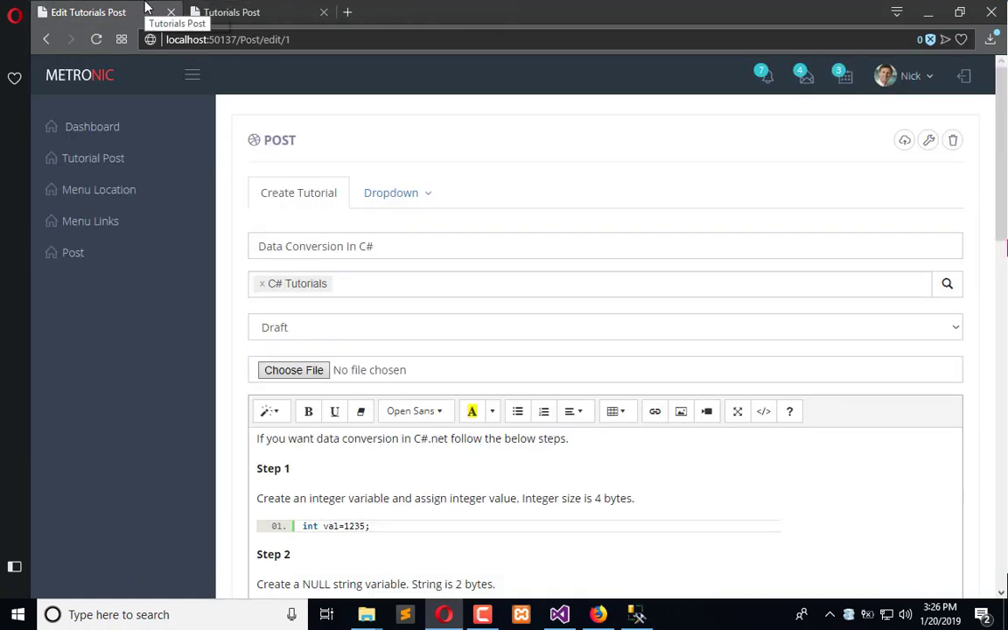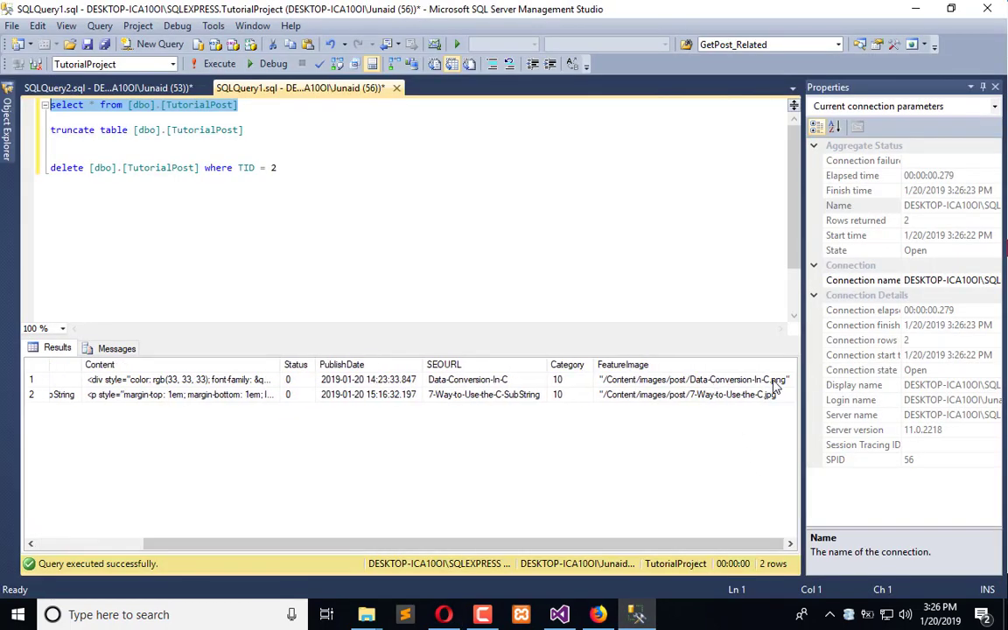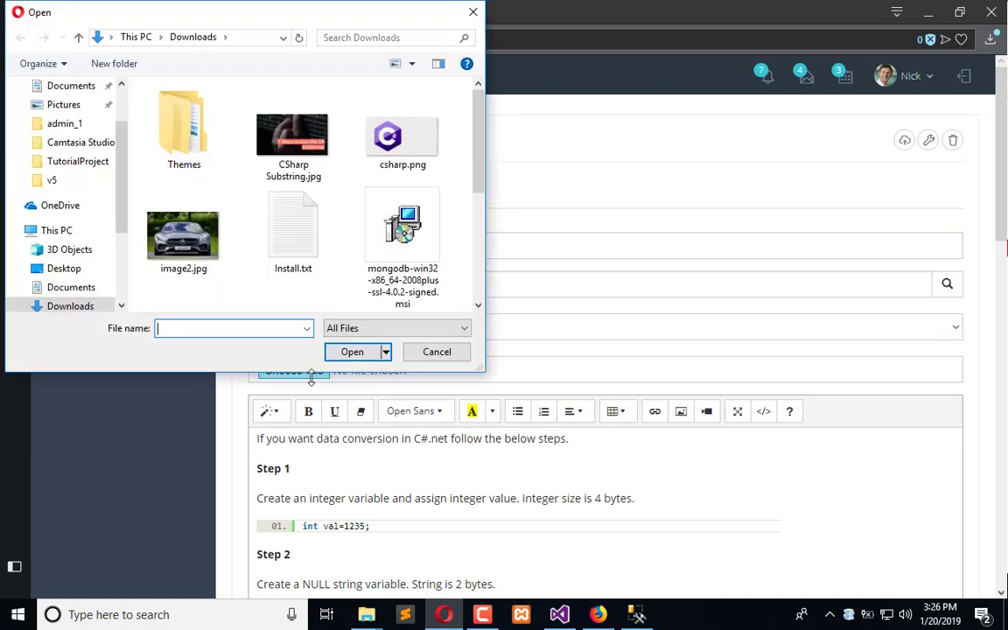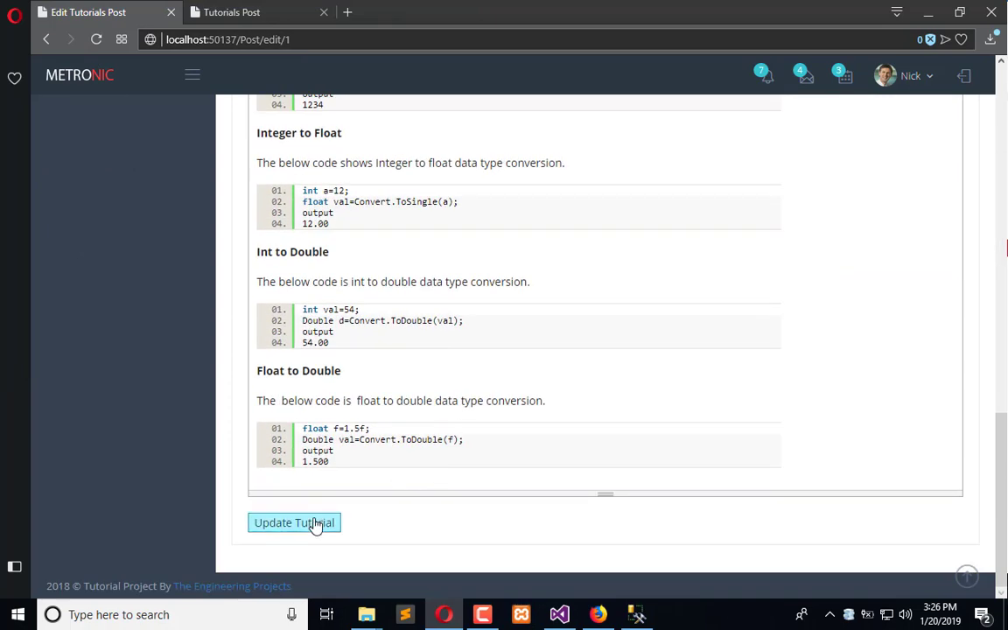Refresh this. Edit one, data conversation in C#. Okay, here you can see we have this image right now, data conversation in C.png. We are going to change this with image 2 and simply update and inspect.